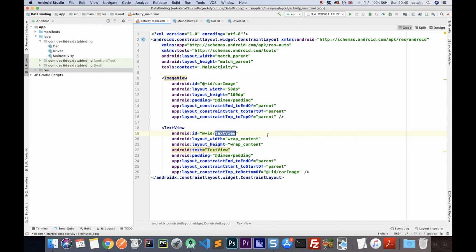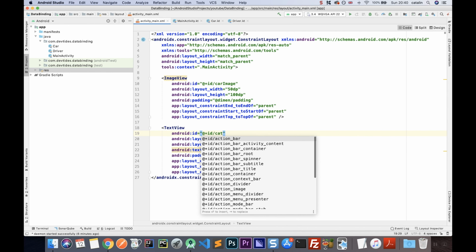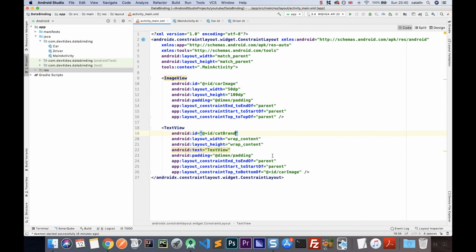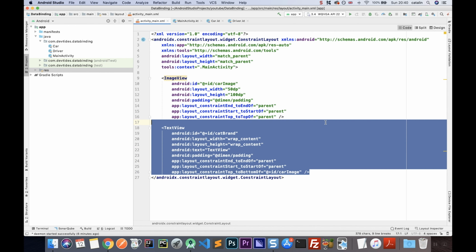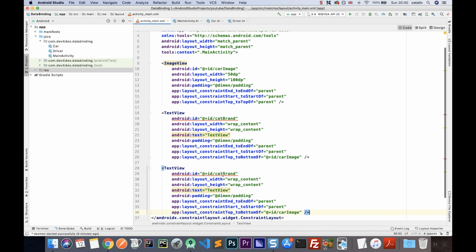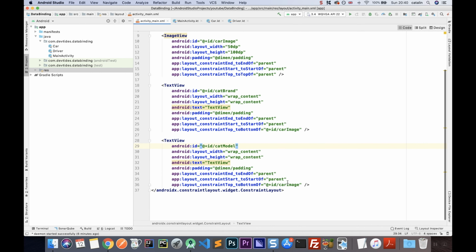This is going to be car brand. Okay, then I'm just going to copy this. It might be easier to do it like that. Paste it. Car model. Okay, everything stays the same, but to the bottom of car brand. Okay, and then I'm going to paste it again, and here I'm going to say car speed.